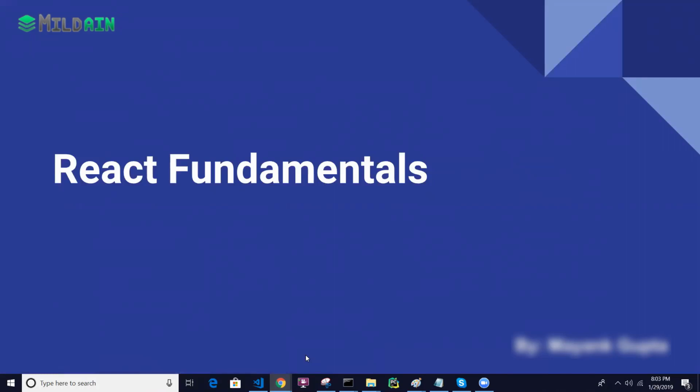We have a React and Redux training, which will be around 30 plus hours. The session that we are going to talk about is basically divided into 3 parts. We'll be talking about ES6 and JavaScript advanced features.